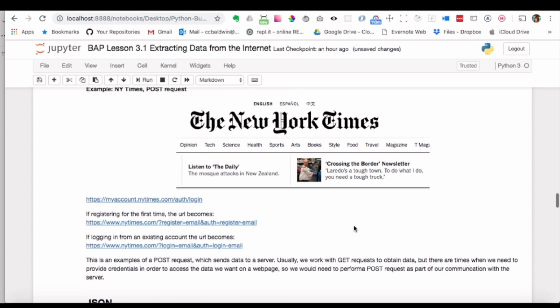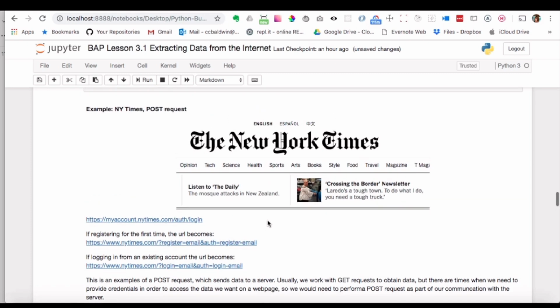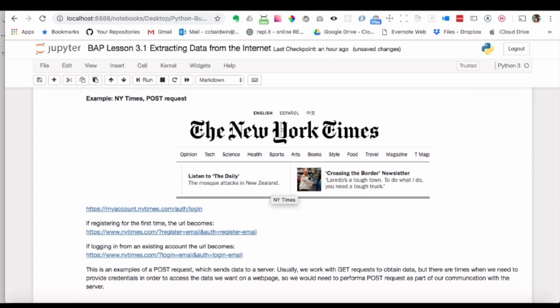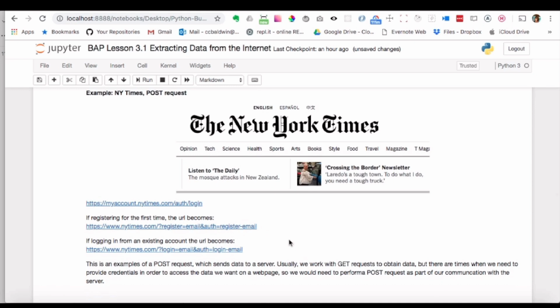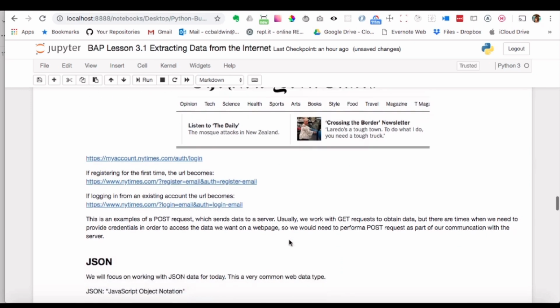So just keep that in mind. This is an example of how a POST request works in practice. And this example just goes through logging into the New York Times website. So I won't go over that in detail, just wanted to point that out to you.